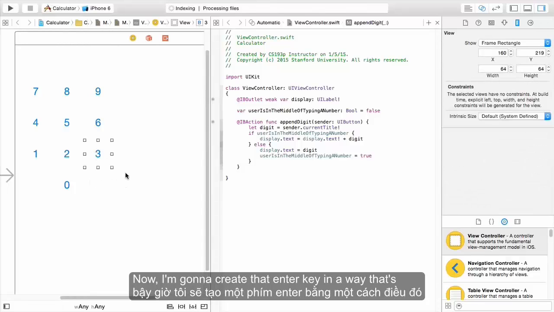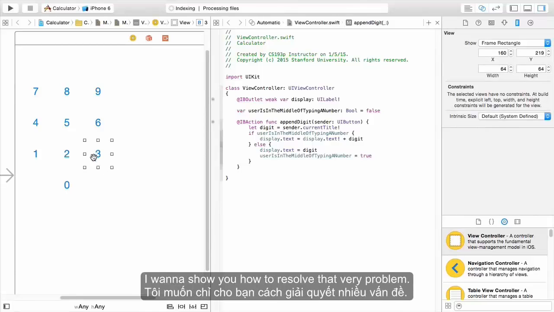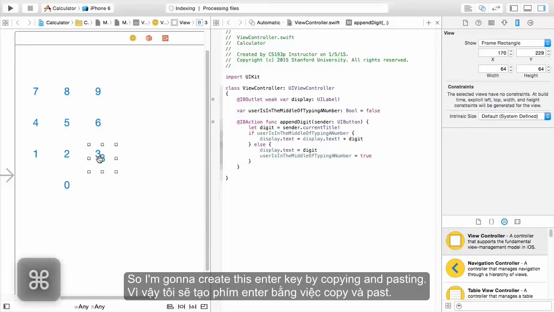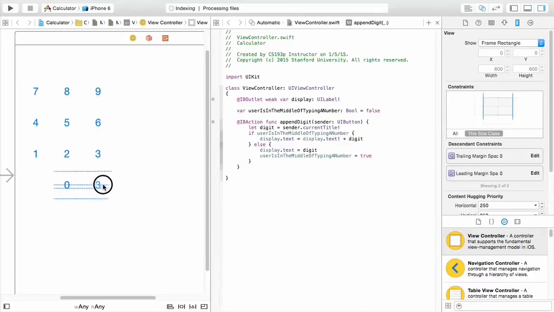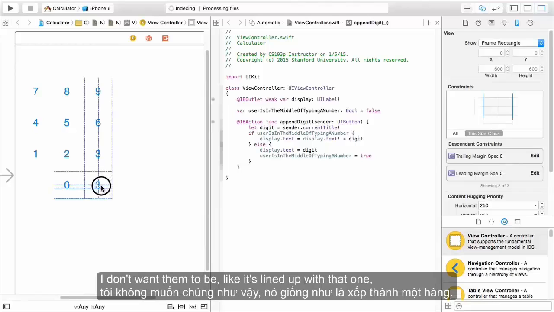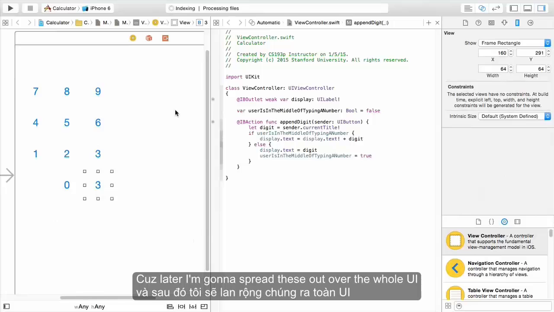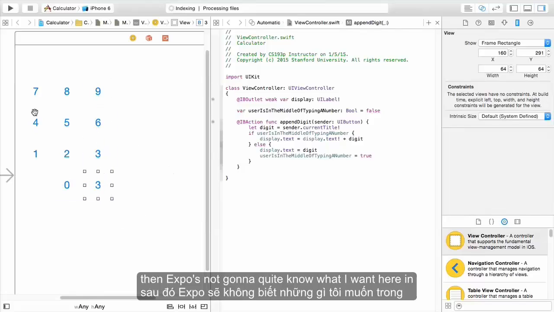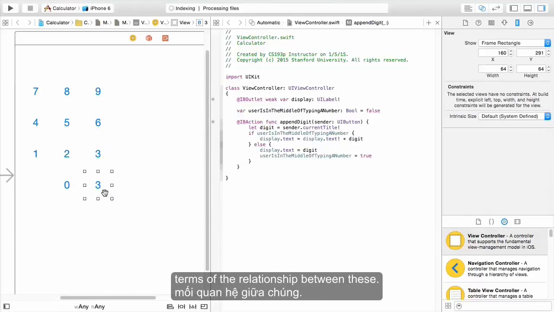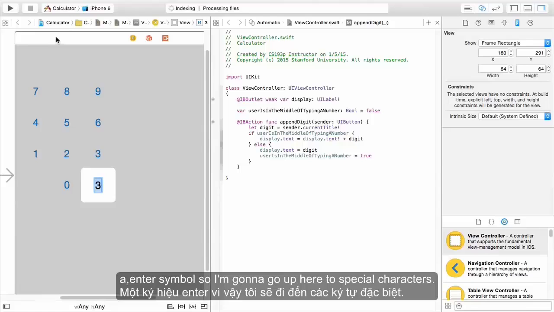Now I'm going to create that enter key in a way that's actually going to cause a problem for me in a moment, but I want to show you how to resolve that very problem. So I'm going to create this enter key by copying and pasting this digit key right here. And I'm just going to put it in here. Notice how I'm lining these blue lines up absolutely perfectly. I don't want them to be lined up with that one, but not that one, or vice versa. I want them perfectly lined up, because later I'm going to spread these out over the whole UI. And if I haven't lined these up just absolutely perfectly, then Xcode is not going to quite know what I want here in terms of the relationship between these. All right, so we don't want a 3 on here. We want to have an enter symbol.